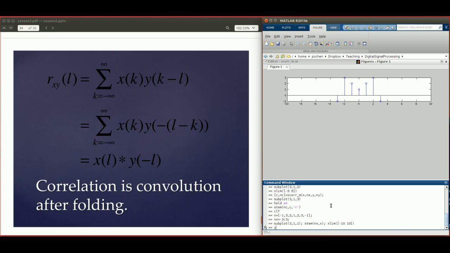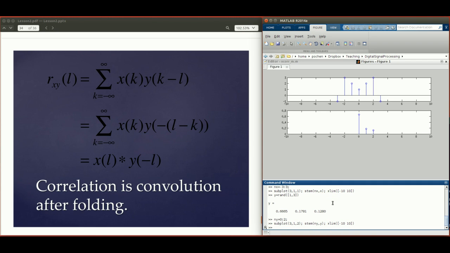Let's call it y. This time I'm just going to use three random sticks. Subplot with 1 row, 3 columns, and ny goes from 0 to 2. Then stem ny, y, and let's use 2. That's the other signal we're going to experiment with.